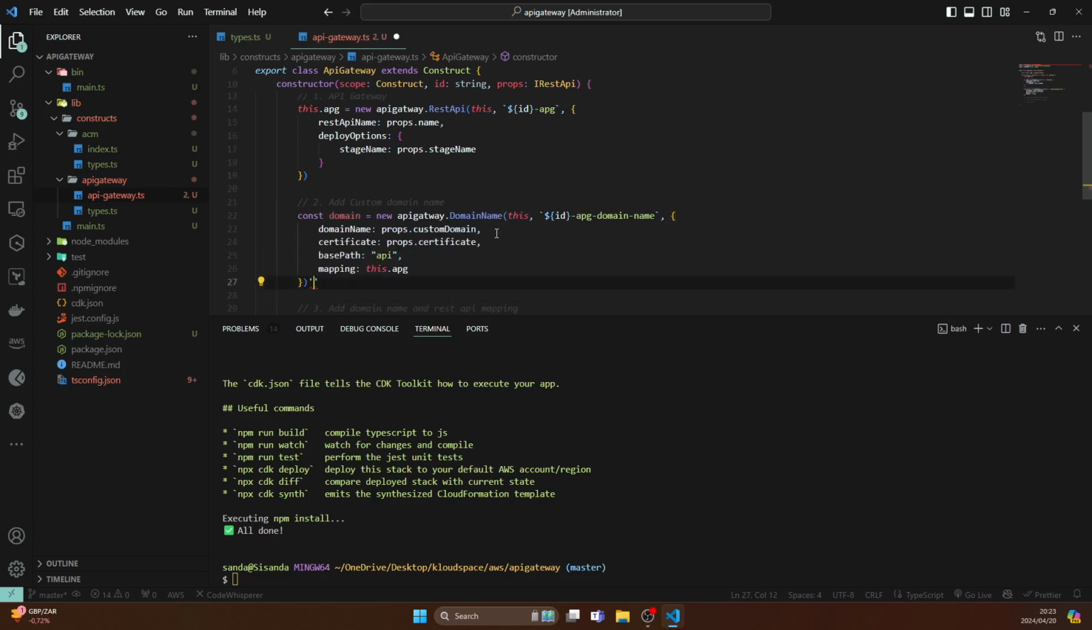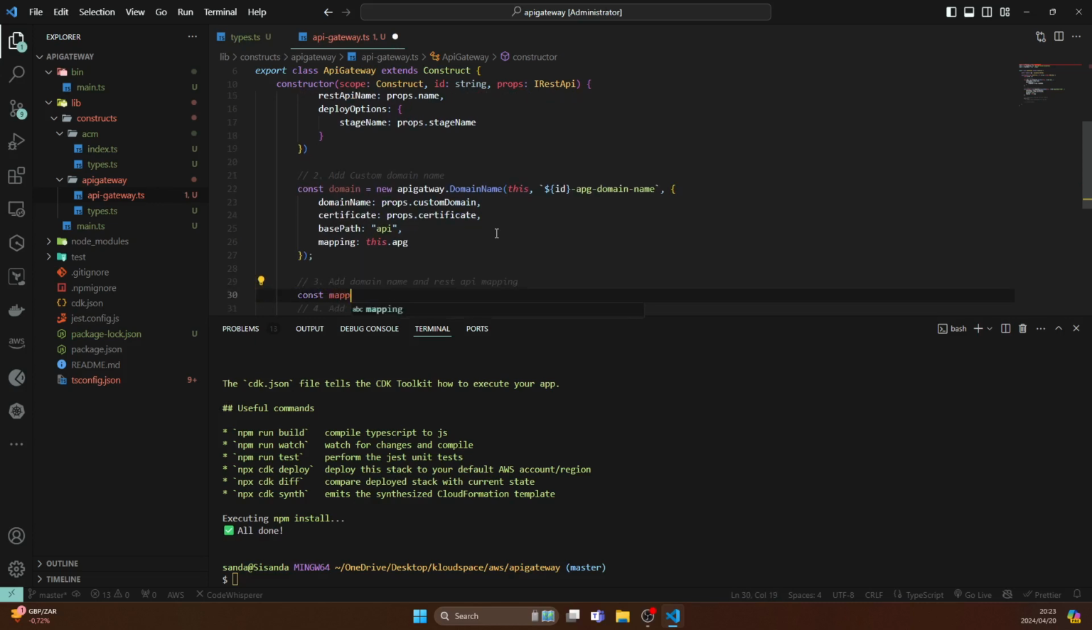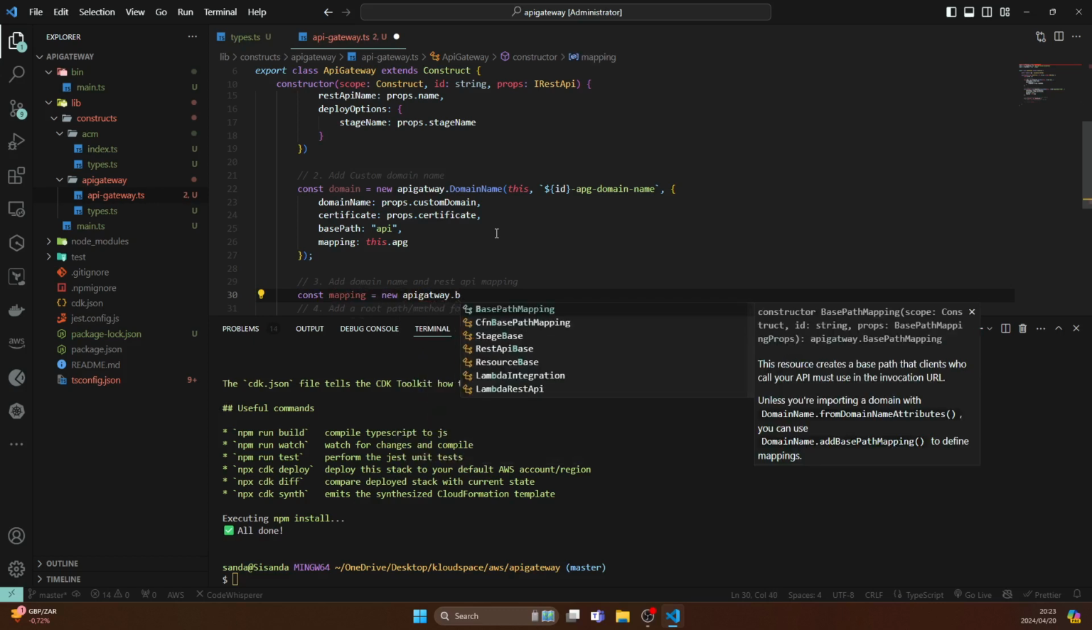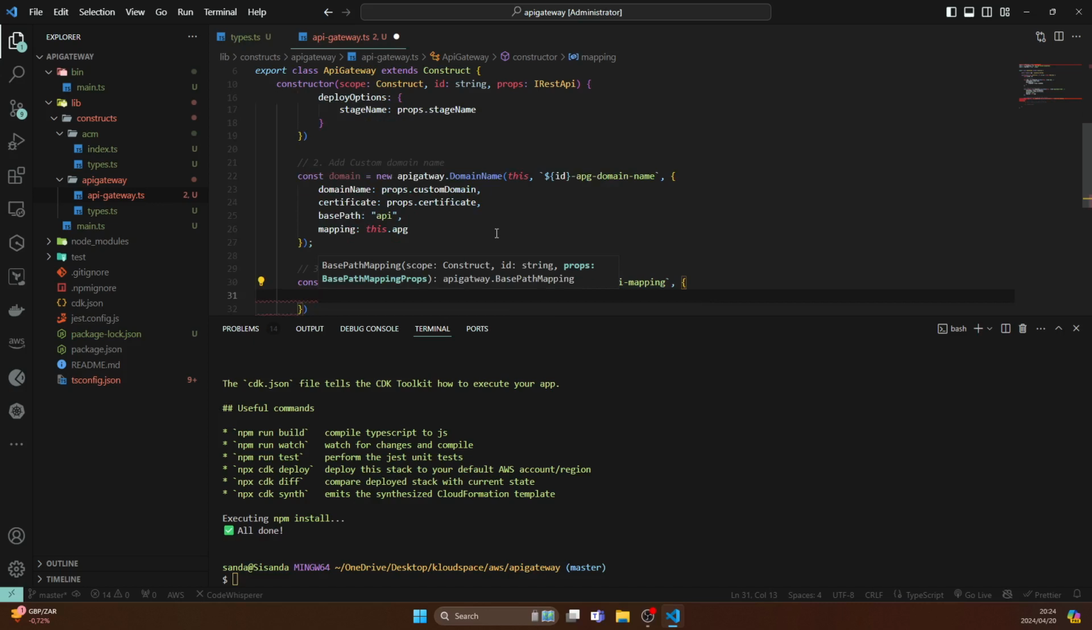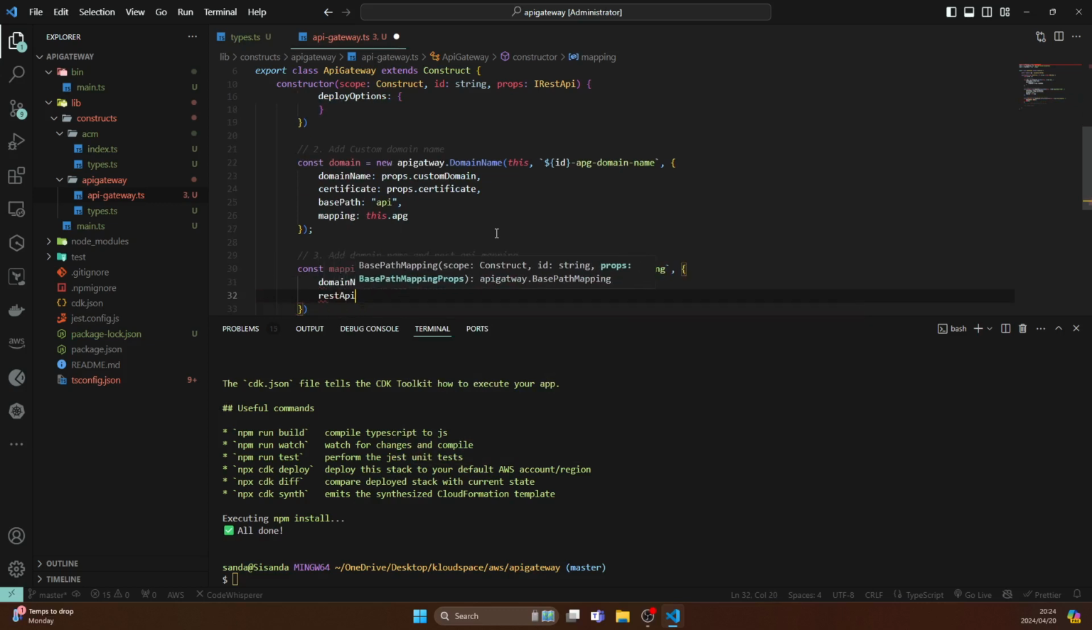Then let's get the mapping going. We're going to say new apigateway.BasePath. Now we're going to get a path mapped to that domain. So how we're going to do that is we're going to say ID, API mapping, and then pass in the required properties, which is going to be the domain we created at the top, and then the REST API itself with this.apg.